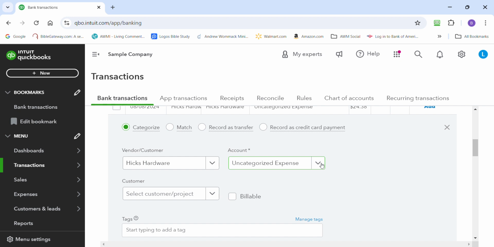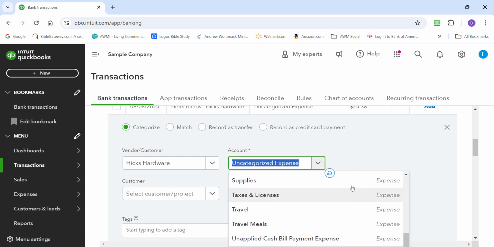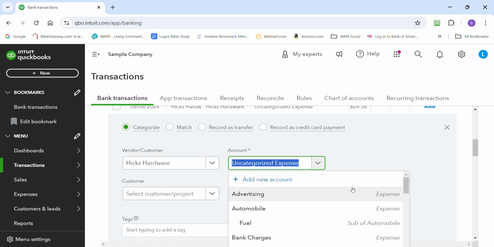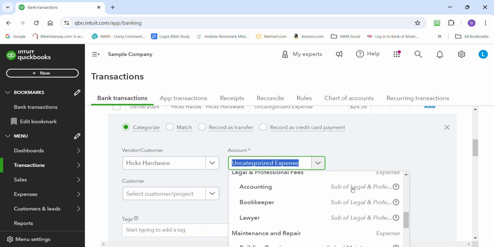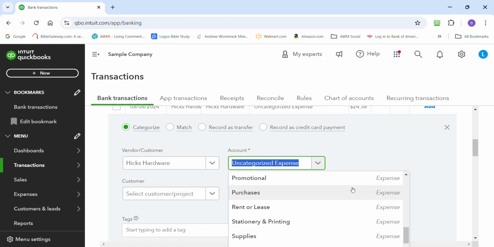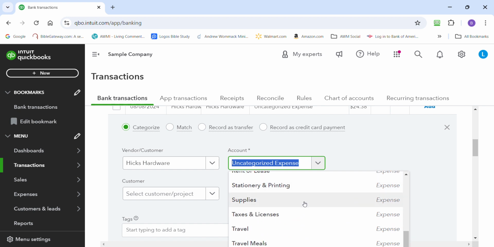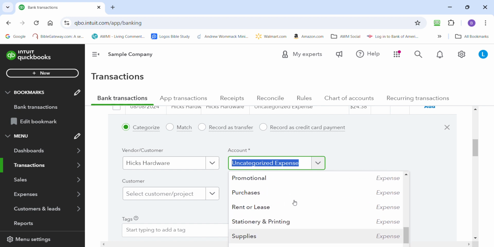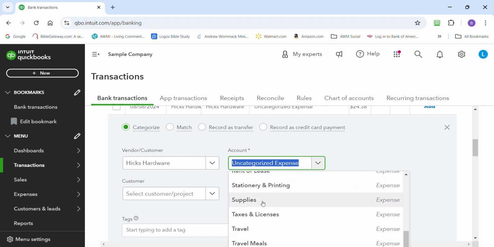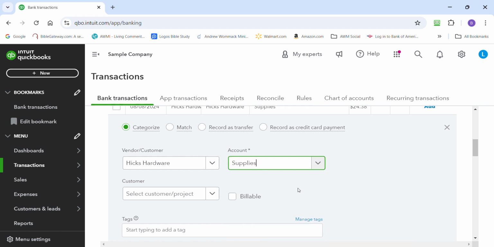I will say that Craig's Design and Landscaping Services purchased supplies from Hicks Hardware, so we'll treat this as a supplies purchase. So you can click on this drop down arrow and scroll down and see if there is a supplies expense account already listed. If it's your books, you probably will know if it's already there, and you can just go find it. You scroll down and find it. It's in alphabetical order. Click on it and it puts it in there for you.